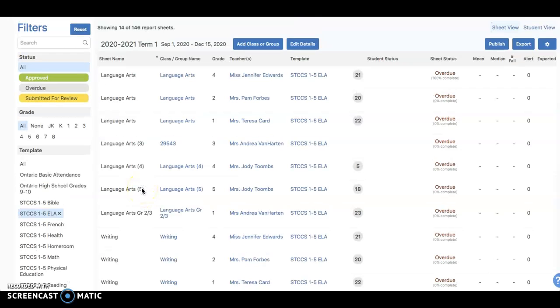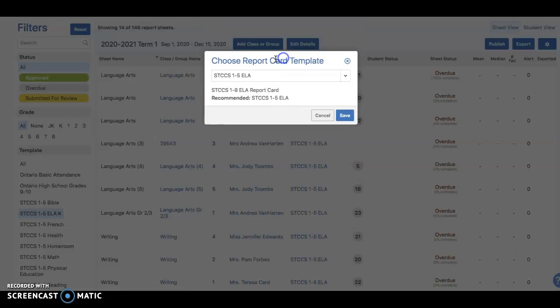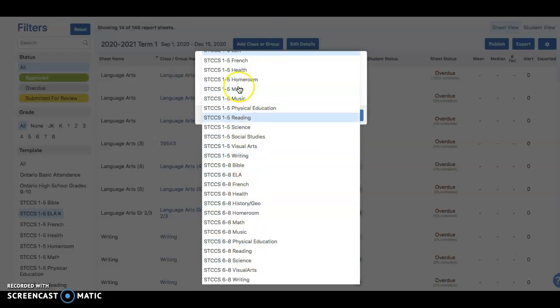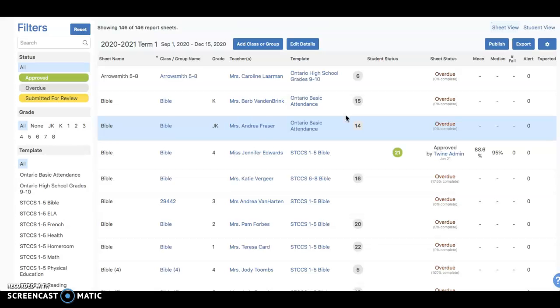To fix this, there are two easy ways to do this. One is we can come right here to the link where it's showing us what template is assigned, and when I click on that link, it opens up a little light box here for me and allows me to select from all of the different templates that are assigned. So right here I can switch that to our 1 through 5 writing, and I can save that, and I've just changed that assignment now for that one particular class.